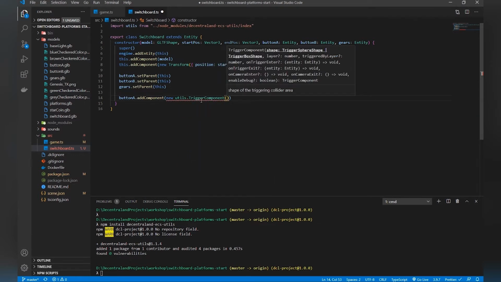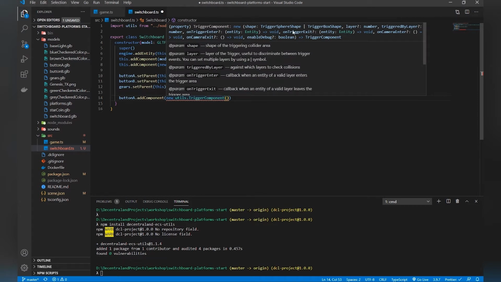If you hover over the trigger component, you can see there are a lot of parameters here, and a lot of these we don't need actually. The first one, we specify the trigger shape, which could be a sphere or a box, but after that I think it's the next four. They're to do with trigger layers, but we're not going to worry about that. But we are going to worry about the on camera enter, which is when the avatar enters the trigger. The next two, probably don't have to worry about the exit, but this enable debug is actually really useful for visualizing the trigger box shape.